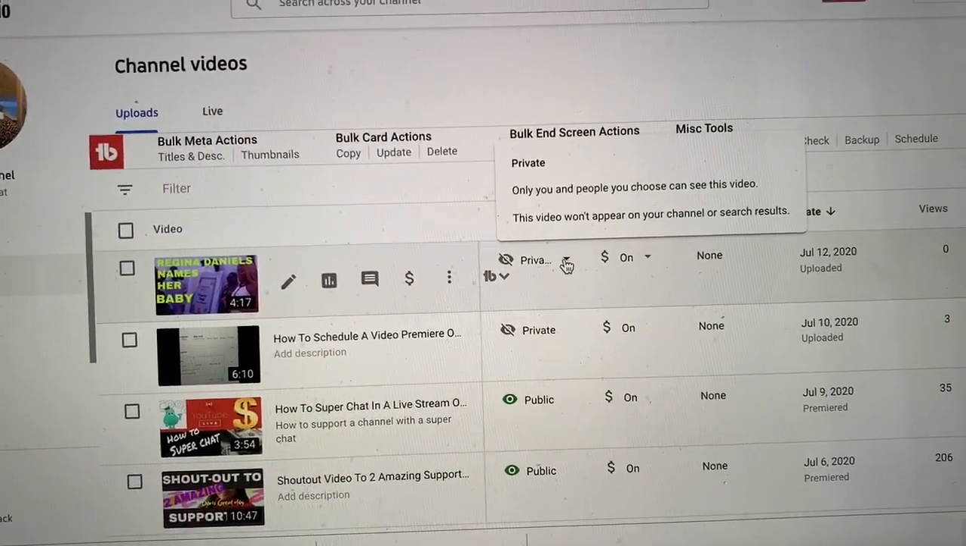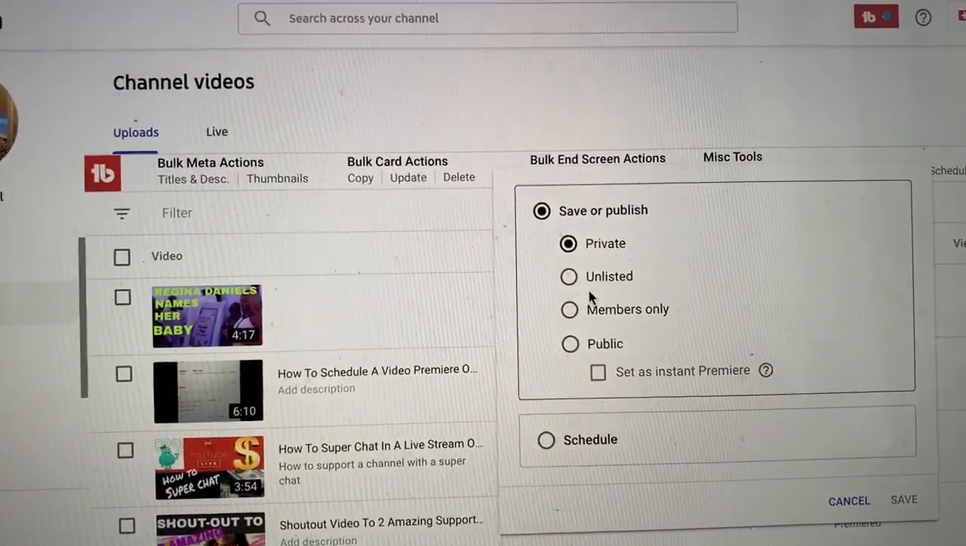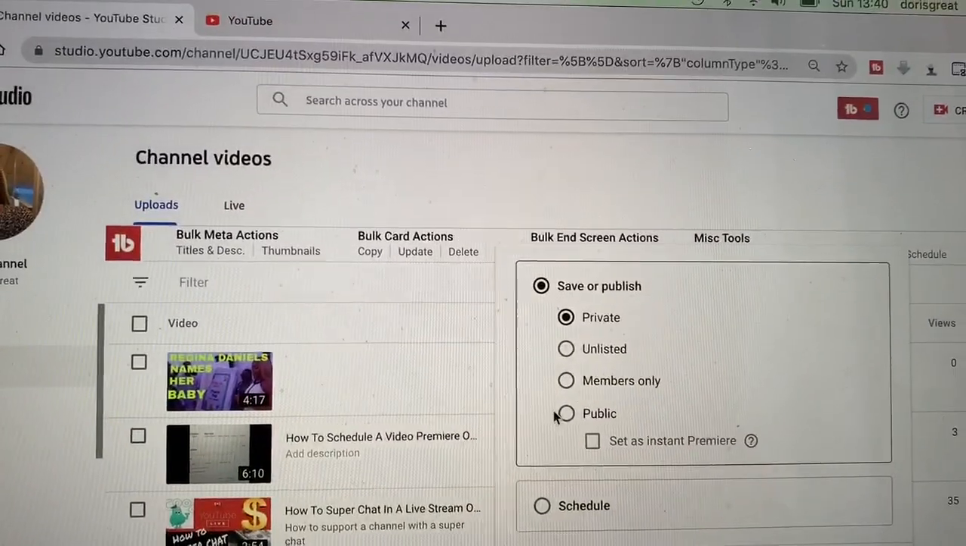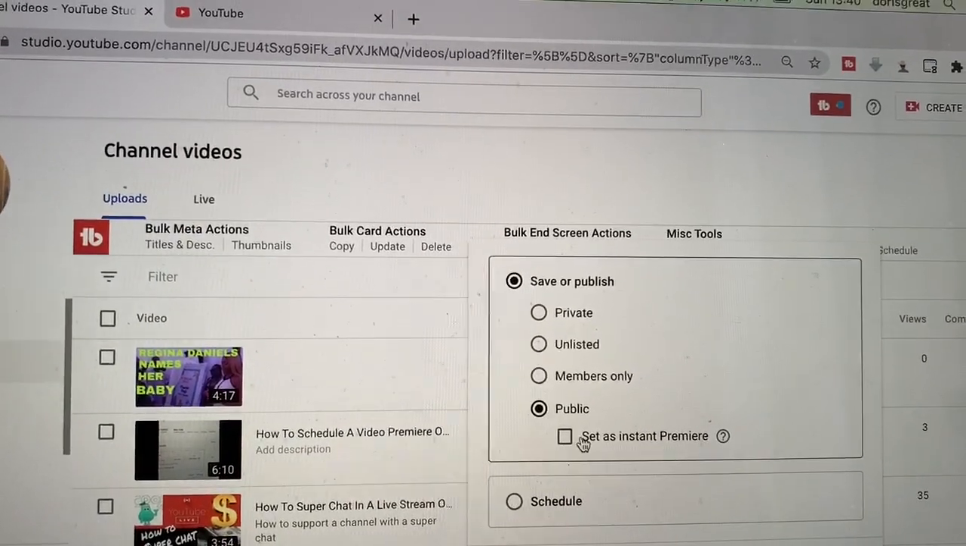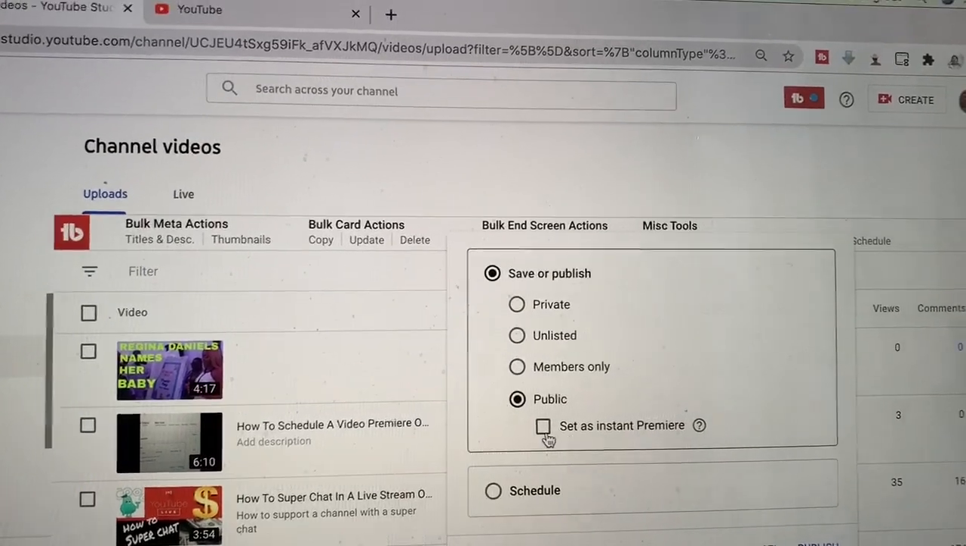When I click the private, I'll go to public. You see the public down? I'll put it in public. And then it says here, set as instant premiere. That is what I want to do. I want to set it. I want to release the video.